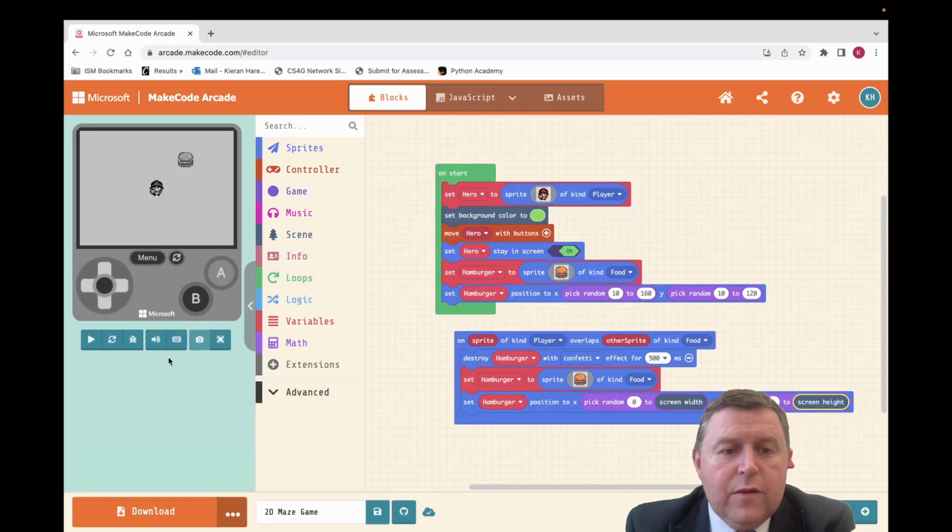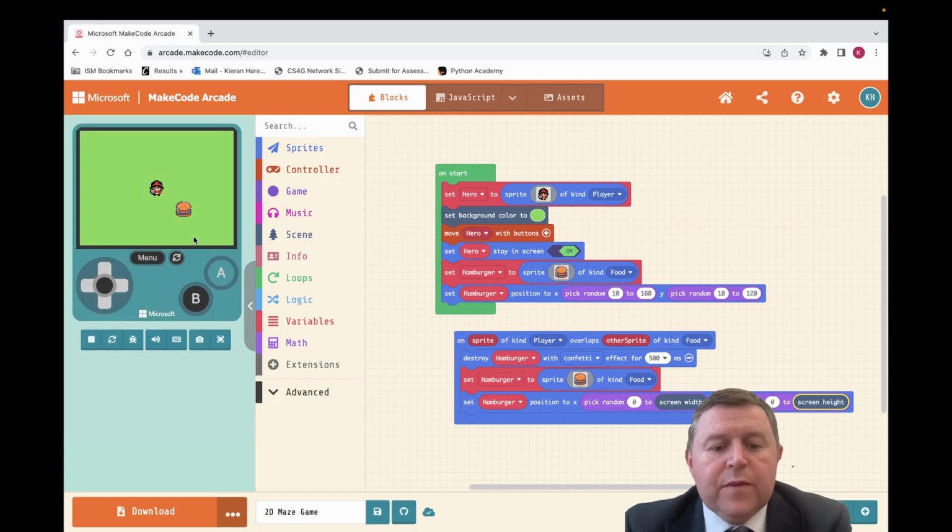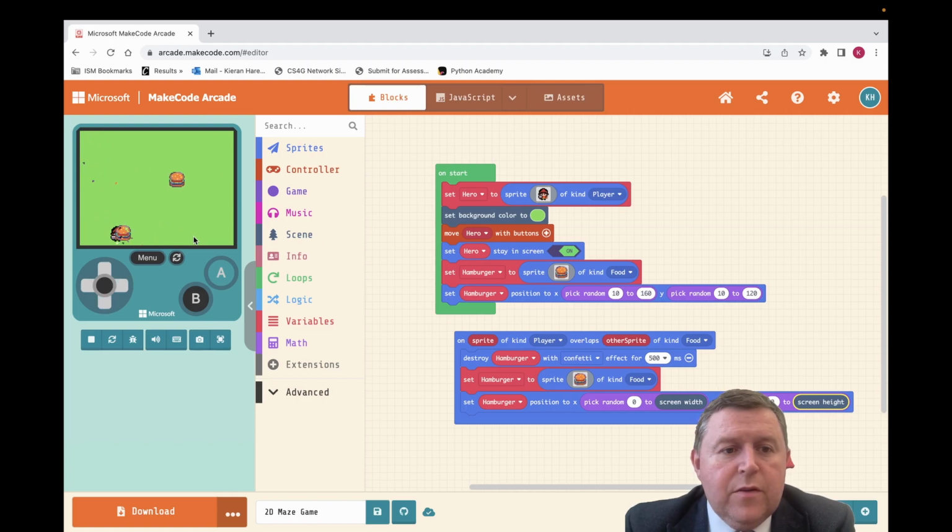So let's see, does that work then? Let's see if it pops up here. There we go. So now it should disappear. Disappears. There we go. Disappears. So we got it working now.